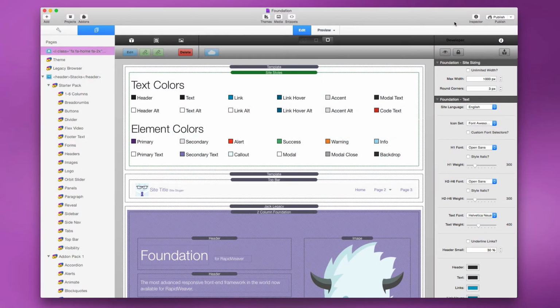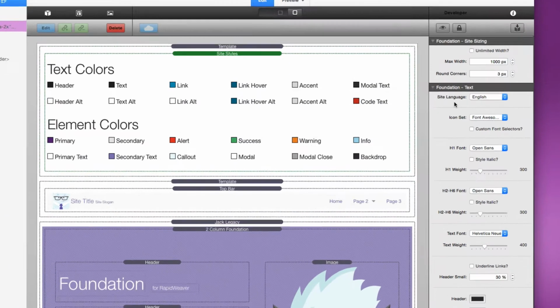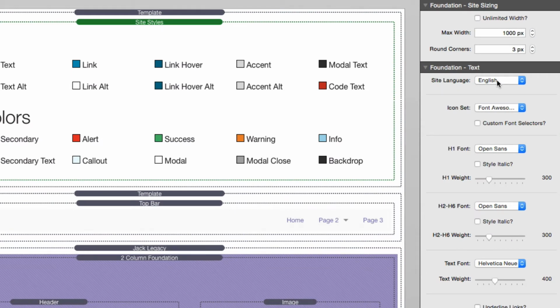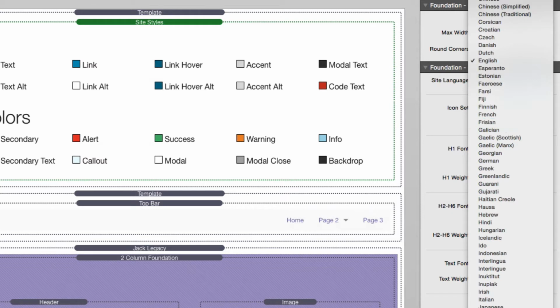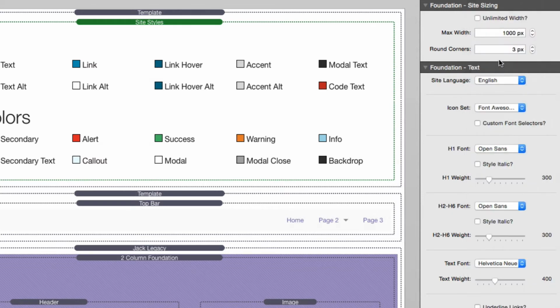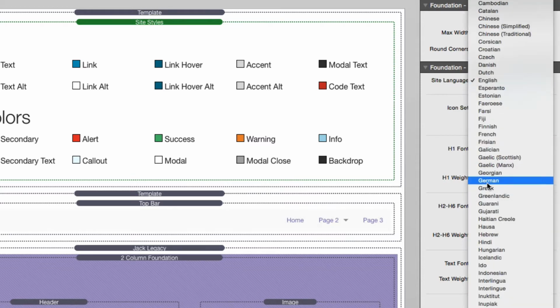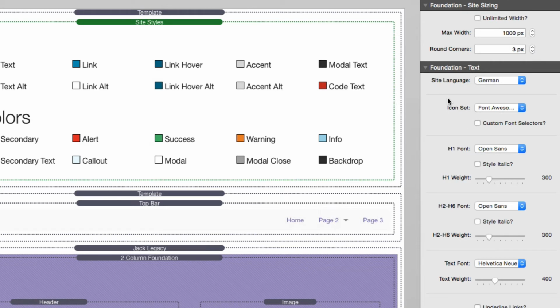The first new feature I want to talk about is in site styles, inside the Foundation text group. We'll notice there is a new site language setting, and there are over 100 different languages you can define here. If your site is in English, which is obviously the default, you can do that. If your site is in German, go ahead and set German. What this does is set the language inside the web page header to be that language. This is a great internationalization feature that is really a differentiator now with Foundation.